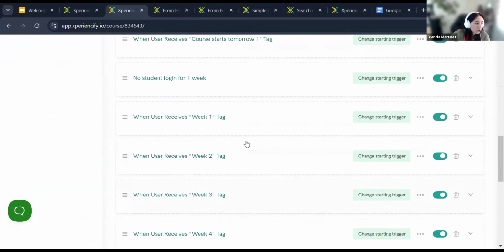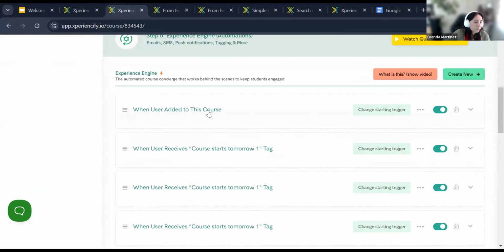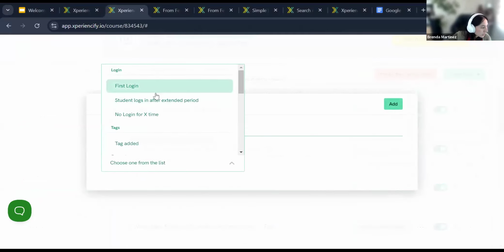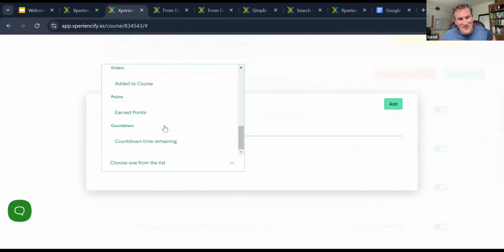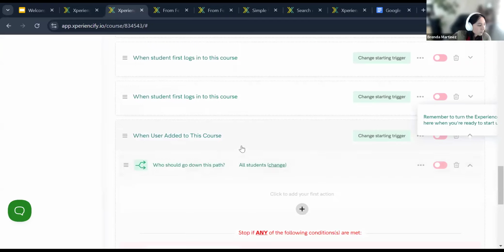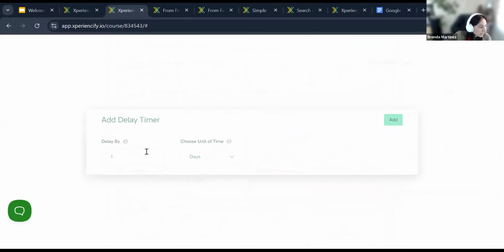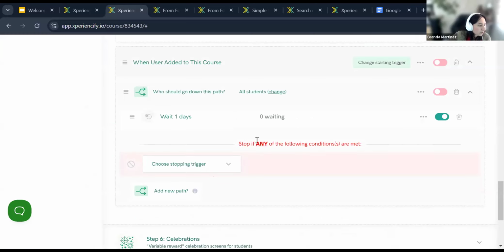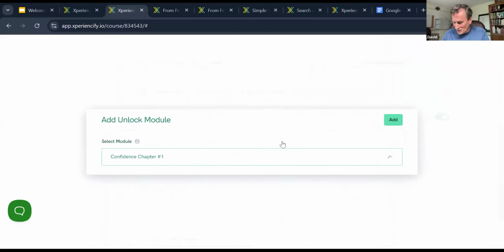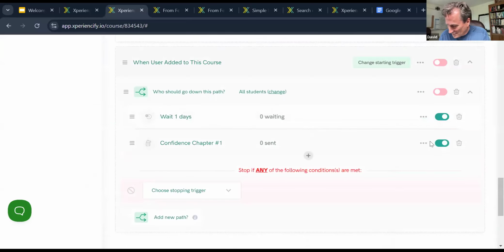In the experience engine, you tell the system, when they are added to the course, I want you to wait, I don't know, 1 day. And then after 1 day, you are going to release a module. You can use unlock a module or unlock a training, and you can set that up. Oh, that's awesome. That's a great addition I didn't know about.